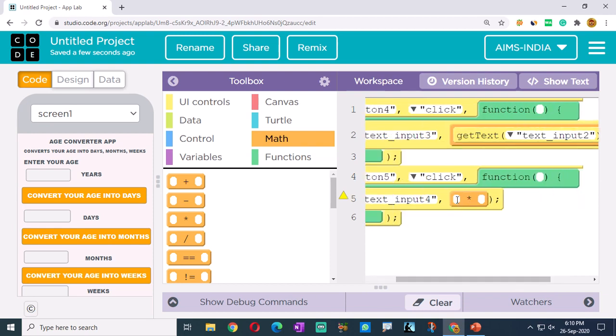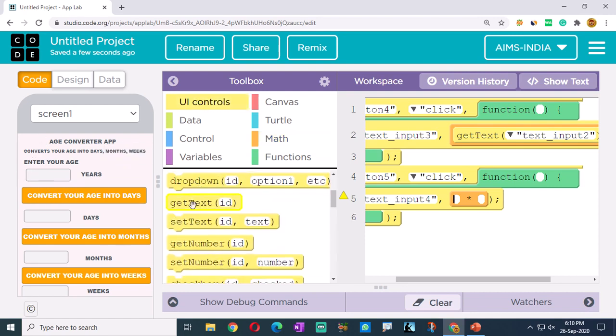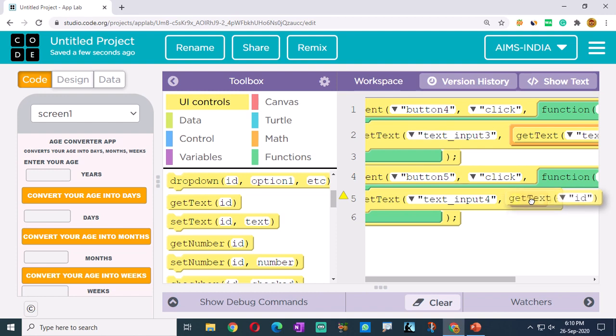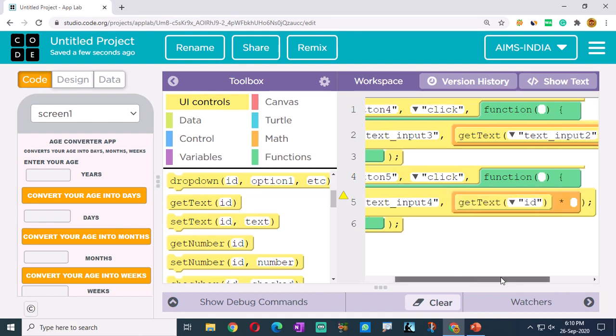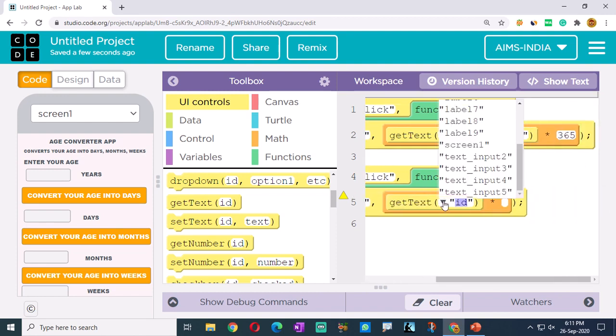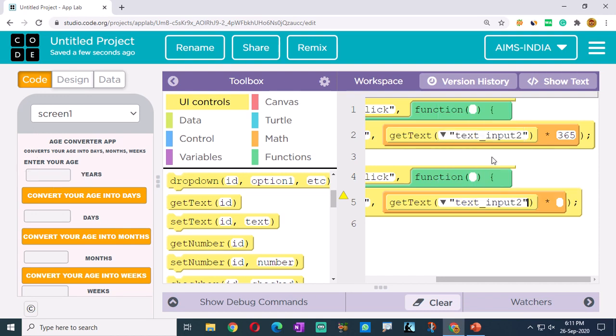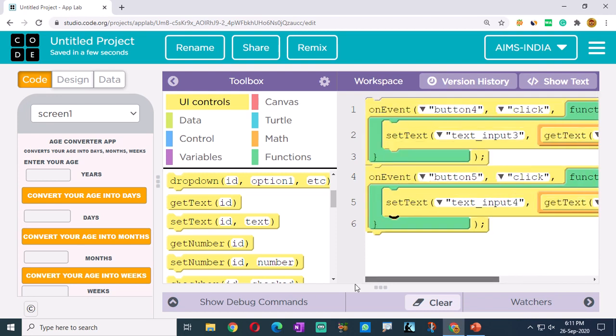In this multiply operator, first multiplicand, what we have to take? The value in input 2. Means in UI controls, get text and go to this first place. Get text from where? This one, input 2. For converting into months, 1 year will be having 12 months. So we have to write 12 here, so that in years whatever value we have entered, it will be multiplied with 12 and will be placed in input 4 place in this box.